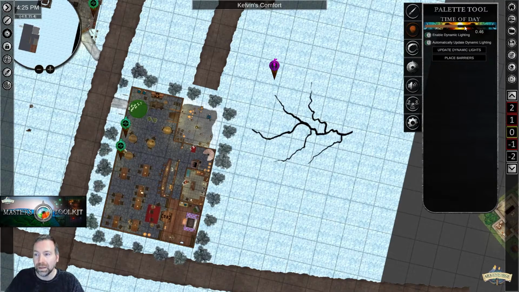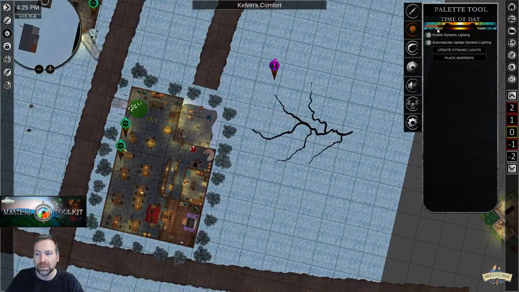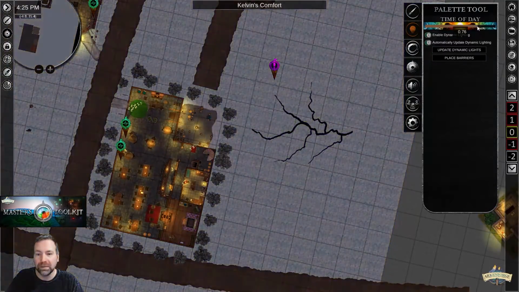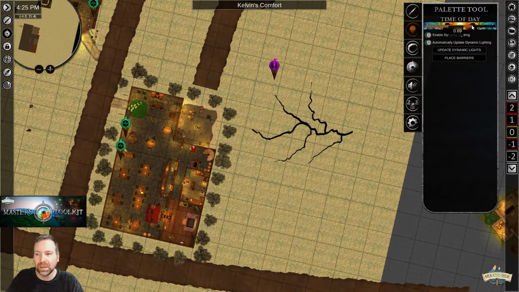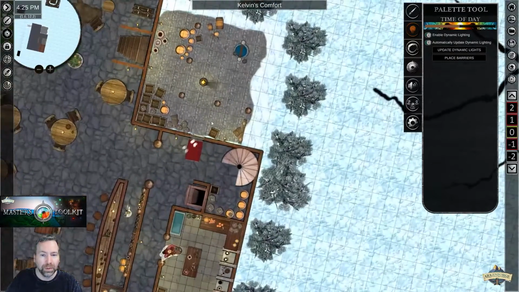Under lighting, like you saw before anyways, you can change your lighting effects. Night, day, morning, evenings, that kind of thing, especially with the sunset here. Nice. You can enable your dynamic lighting, and you can automatically update your dynamic lighting as you place it down. Or you can put it here. You can place your barriers. So I know we were talking about that before.